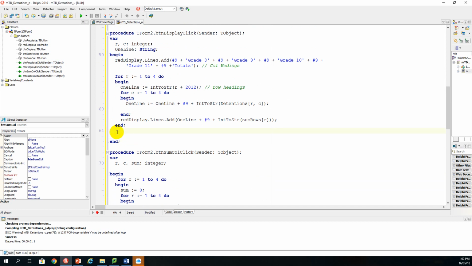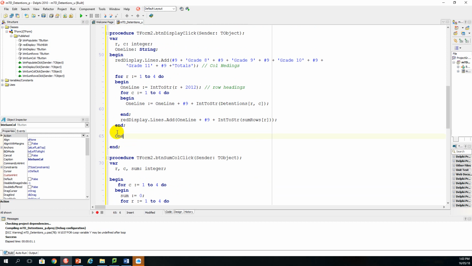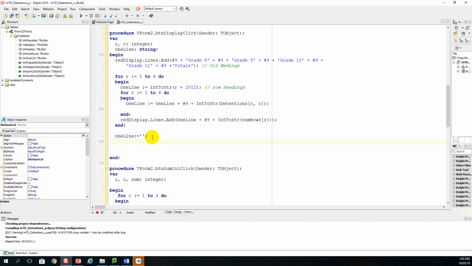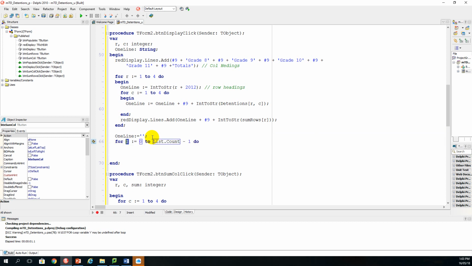So now that the nested for loop is terminated, I'm going to use the same variable, one line, and assign it to a blank. And then I'm going to run a loop using a plus. Let's take the plus and put it equal to. Now there are 4 columns, 4 total columns. So we're going to run a for loop, R, 1 to 4. And firstly, what we want to do is join each of the elements of the 1D array that has the sum of the columns.